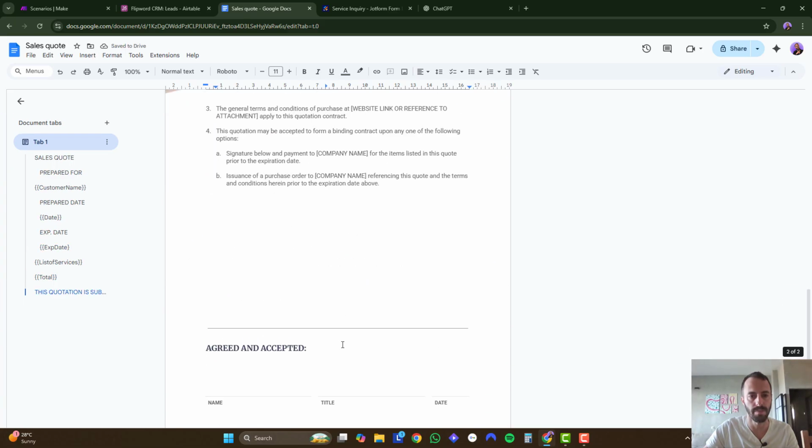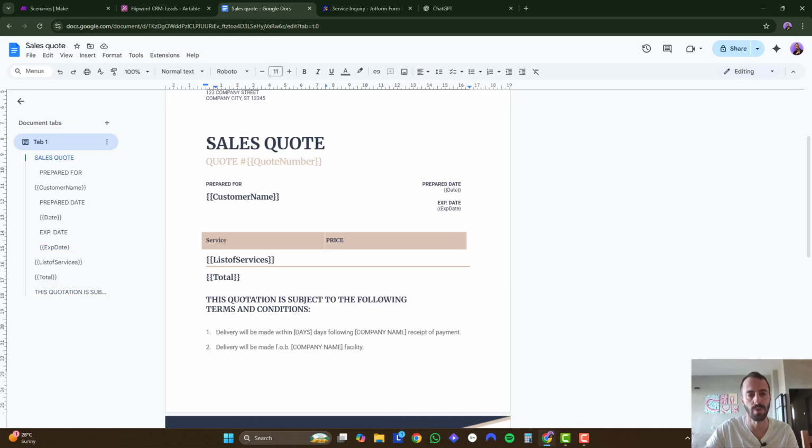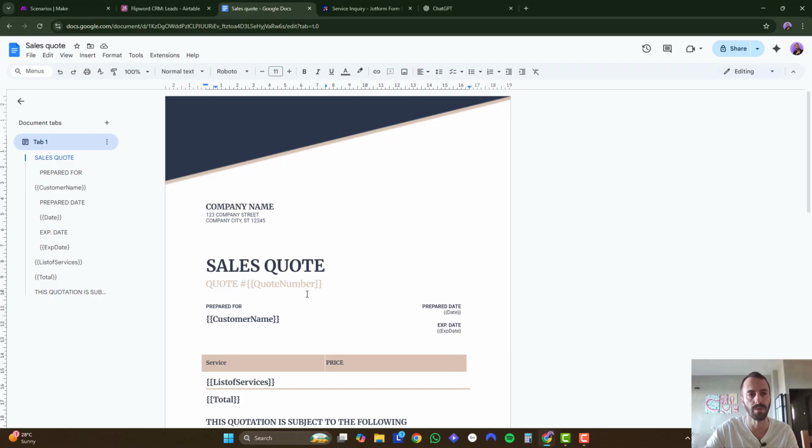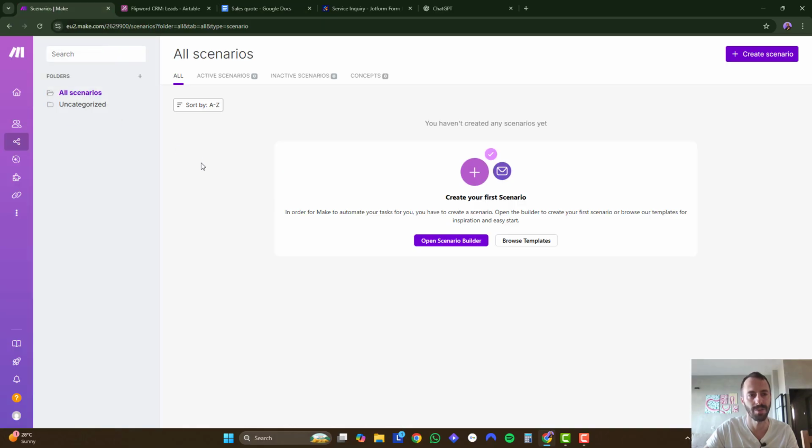The rest you can change as you like, but I just want to show this part of the dynamic proposal creation. So we'll call this one sales quote. That's fine. And okay, so now let's start building the automation itself. I think I haven't missed anything, but if I do, I will find out after we start.